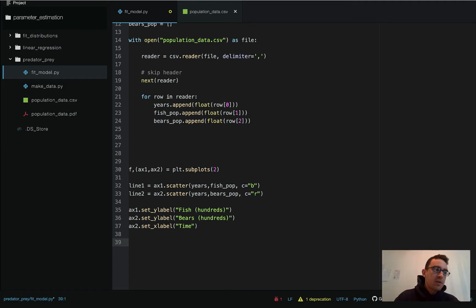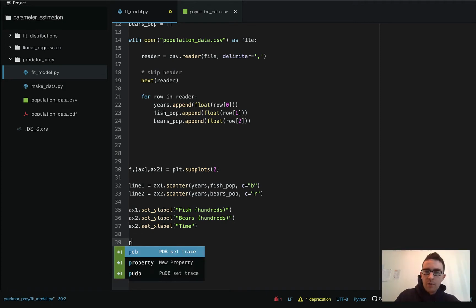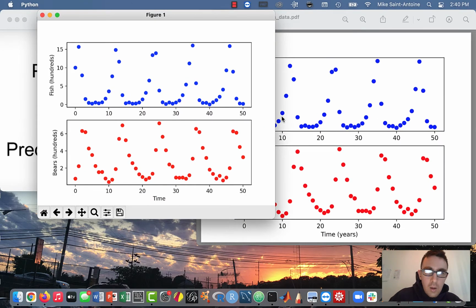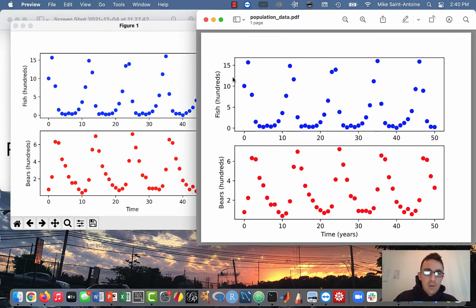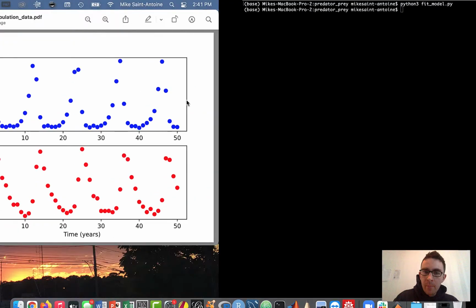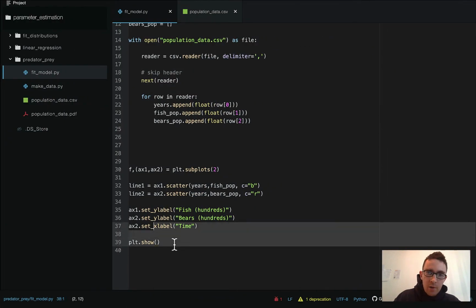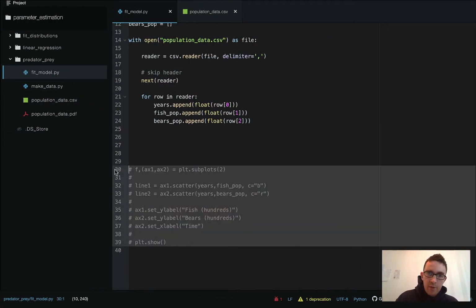So let's see what this looks like and see if we're on the right track so far. So just say plt.show down here. So let's try. Okay, so we were able to read our data in and then plot it and recreate this plot. So it looks like we're on the right track so far, at least. For now, I'm just going to comment out this plot, but we'll leave it here in case we need it again later.